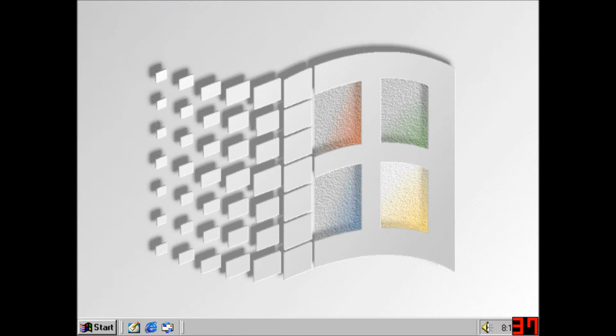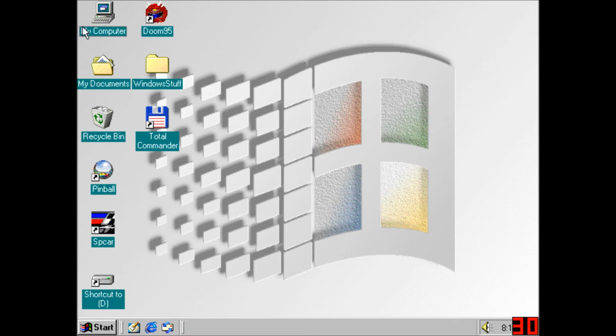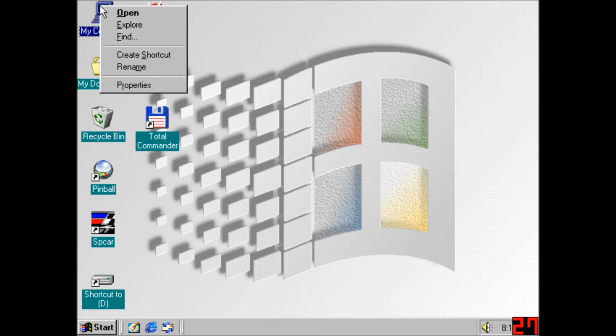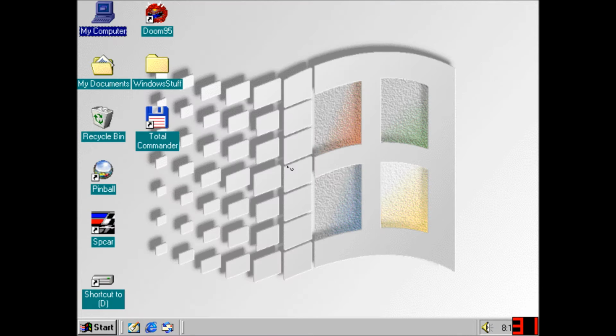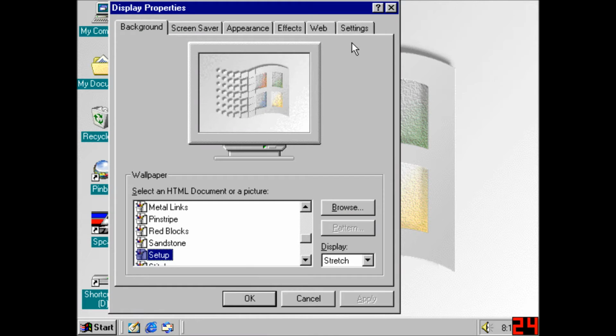And here we are, guys. It's Windows 98 running in DosBox. Now, just trust me, this is on the DosBox. As you can see, in Windows 98. 32 megabytes of RAM, and it's emulating S3 video card.